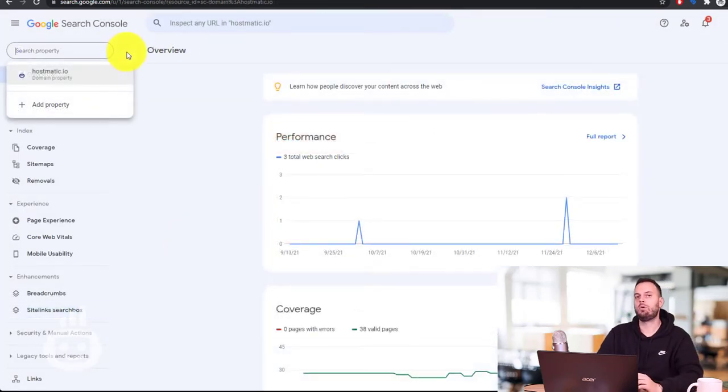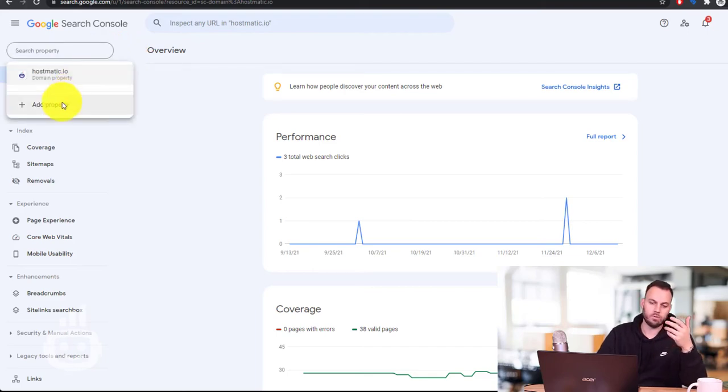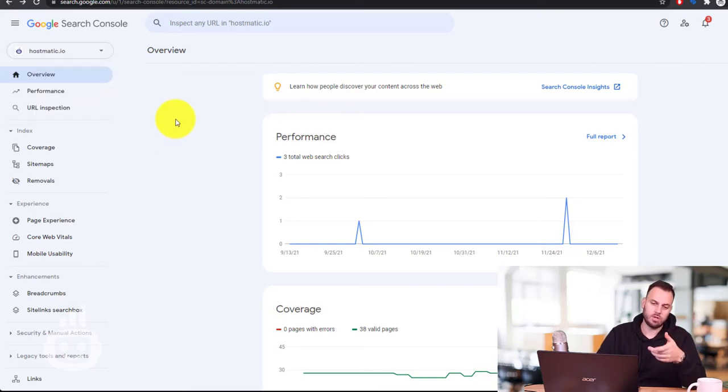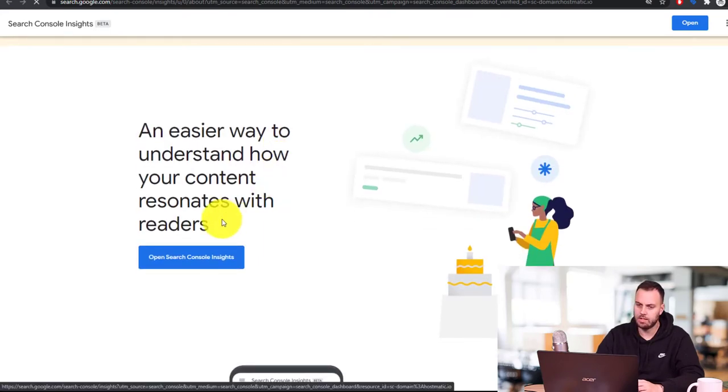So if you have more than one property, meaning more than one domain or sub URLs, you can continue to add more of those URLs and domains that you manage, and that can be done through add property here. And then you can inspect and manage everything in one place. One new thing that they added here was Search Console Insights.